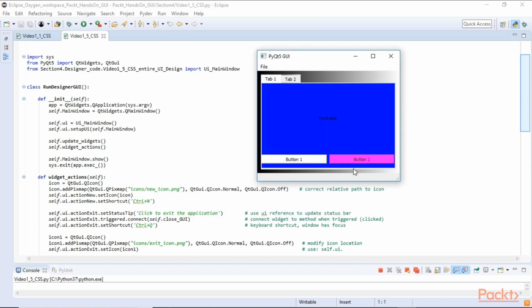In this video, we used CSS style sheets. We applied different style sheets to a tab, a class of widgets, and to individual widgets. In the end, we applied a style sheet to the entire GUI.